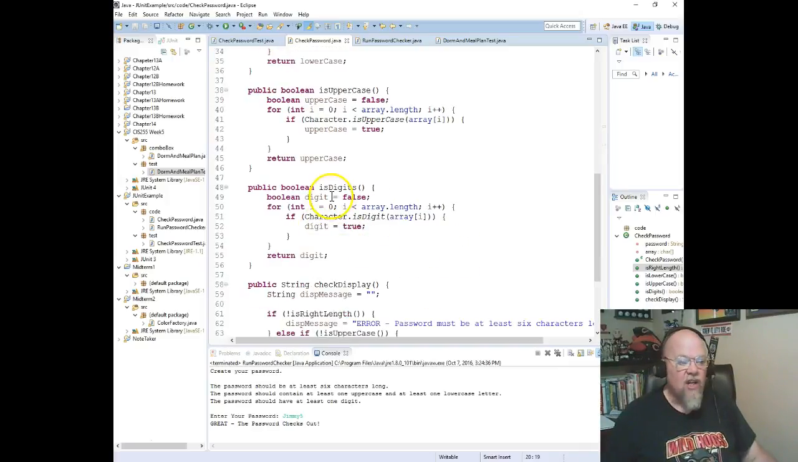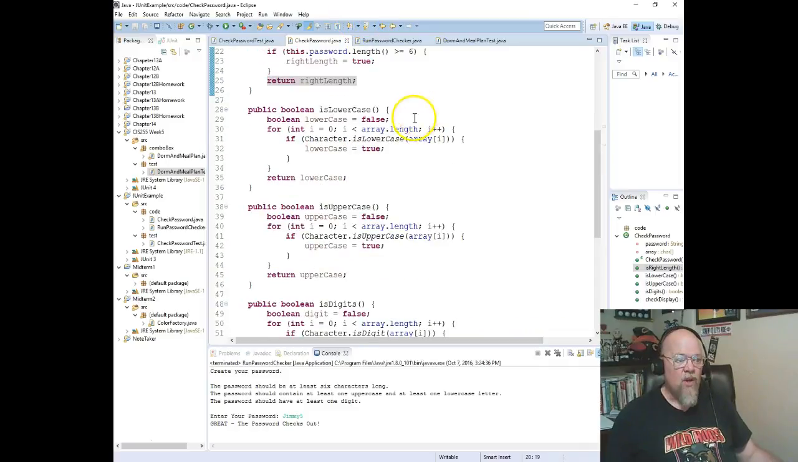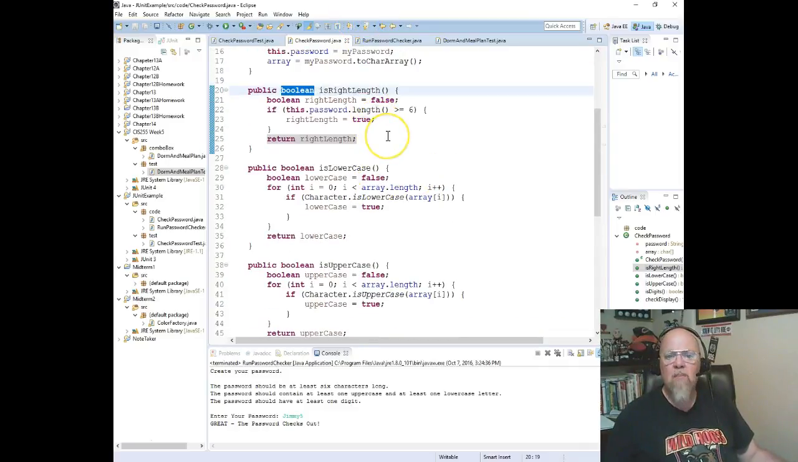And then I have this other method called isDigits. Again, it's stepping through it one at a time. If one of those characters is a digit, a numeric value, I go ahead and set that digit equal to true. So I have these 4 different methods that are checking each character of that string of the password to see if, number one, is it 6 characters or more? Does it have an uppercase? Does it have a lowercase? Does it have a digit?